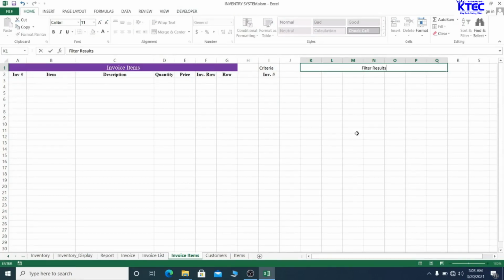This filter results, whenever we save an invoice, it's going to be displayed here, and whenever we want to call it back, it will be picked from this filter result. So whatever is saved is going to be filtered into this. When you type in the invoice number on the invoice, it's going to look through this list and check on that number and display the items for that particular invoice number. So that is what this invoice and the filter results does.